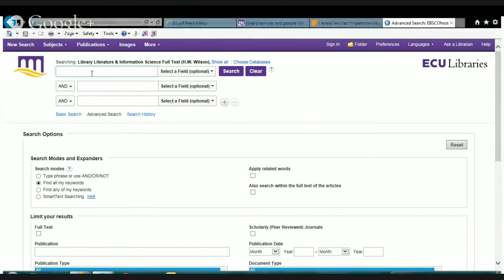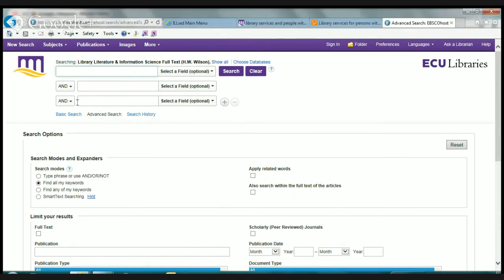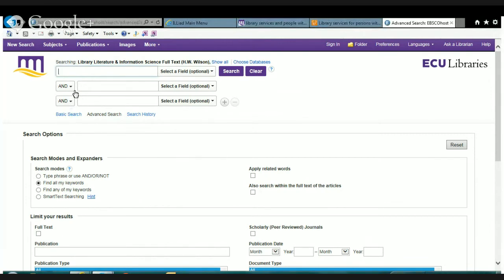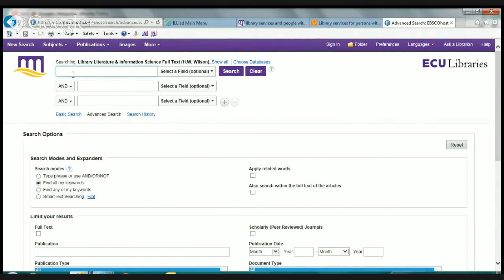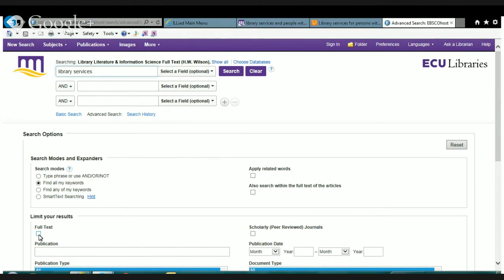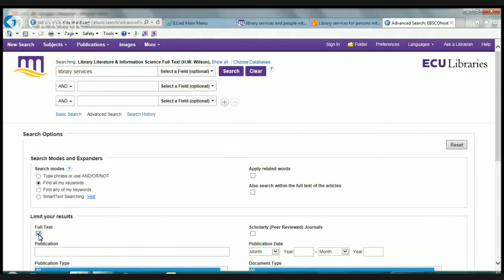We recognize from our OneSearch experience that searches may come with more than one concept, and that we may need to limit our search using that logical operator and. Okay, now let's look at our library services once again. And I'm going to take the opportunity to limit to full text. Not everything is available full text, and this will bring to the surface only those things that you could see immediately.